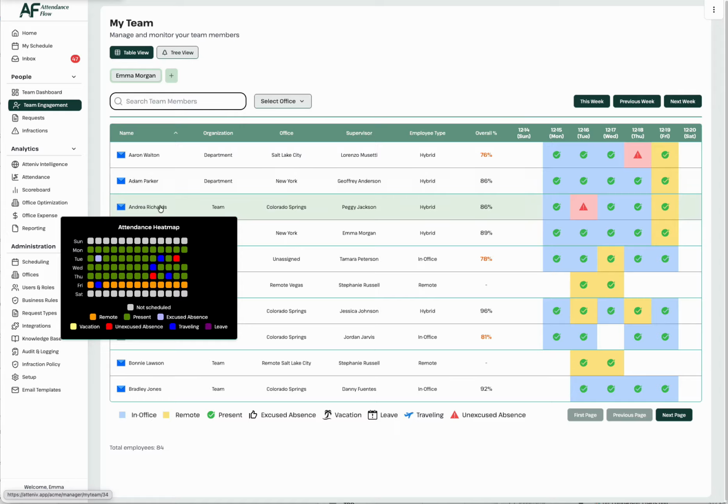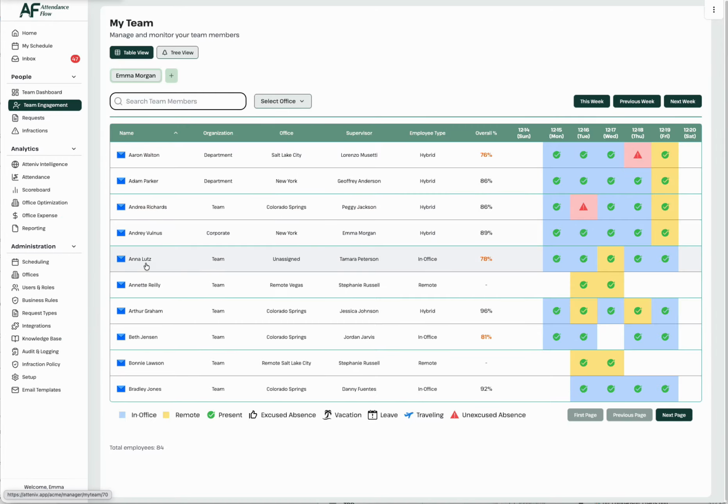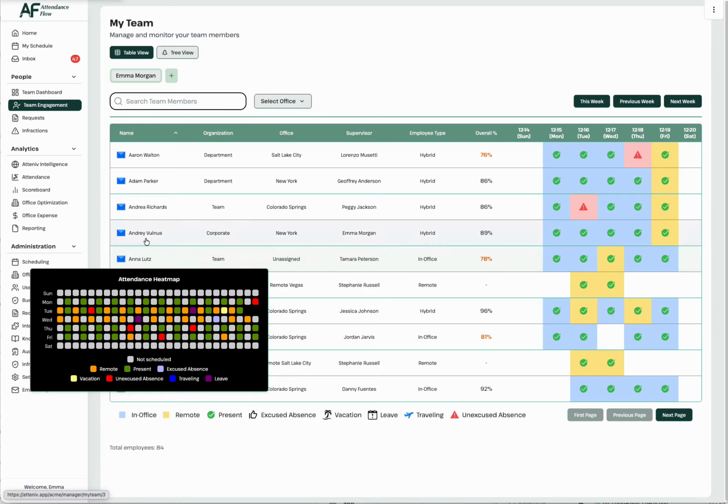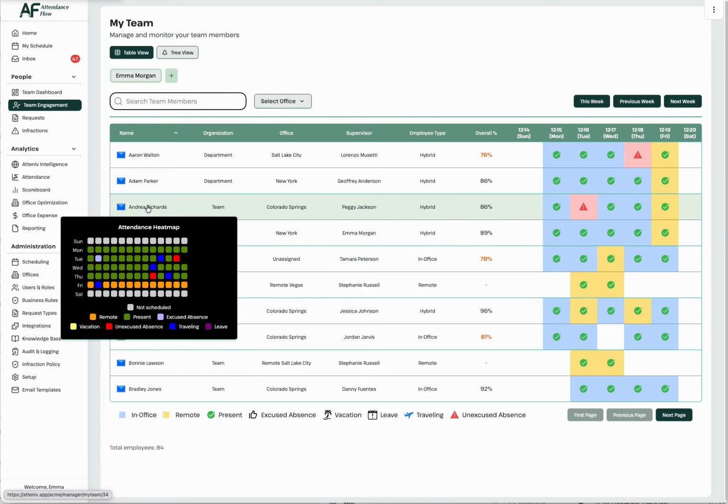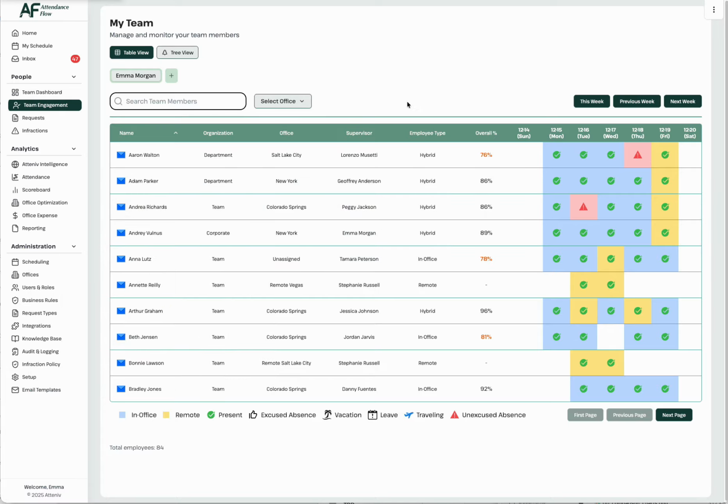As you can see here, there's also a convenient hover effect where you can see a heat map, and this gives you a broader perspective of overall attendance going back 90 days. This allows you to quickly glance through and at a very high level see how everyone is performing insofar as their adherence to the policies and guidelines.